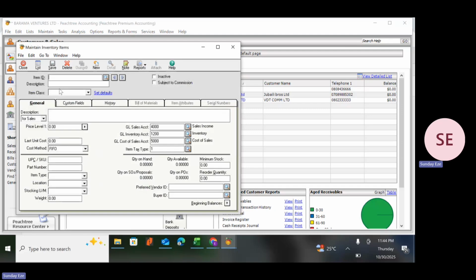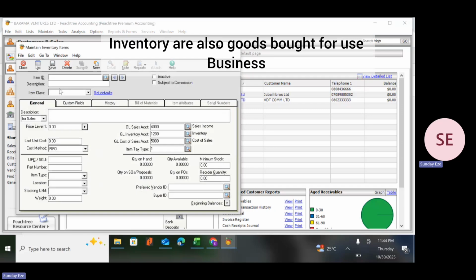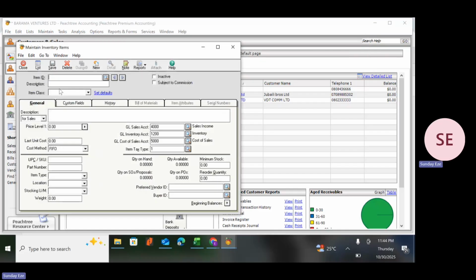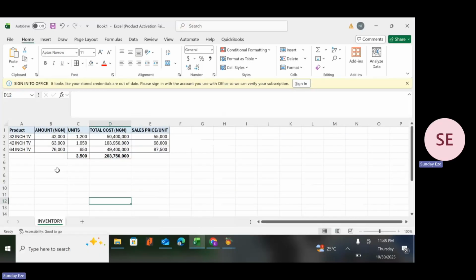There are also inventories that we purchase for use in the business. So inventories are classified into two: the one we purchase for resale and the one we purchase for further use in the business. But in this case, we'll be setting up the inventory we purchase for resale. This business purchases and sells TVs, and we can see here we have 32-inch TV, 42-inch TV, and 64-inch TV. We actually took inventory of this, and this is the stock items that we have. We have the product amount, unit, total cost, and sales price per unit.